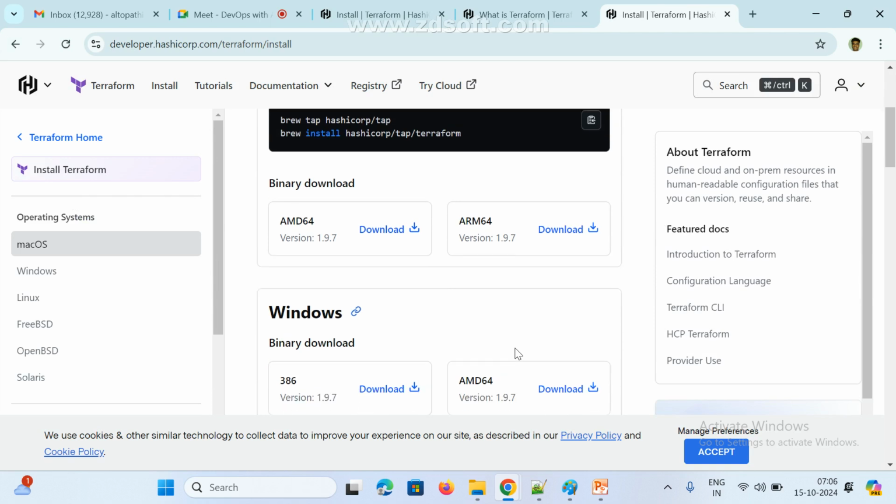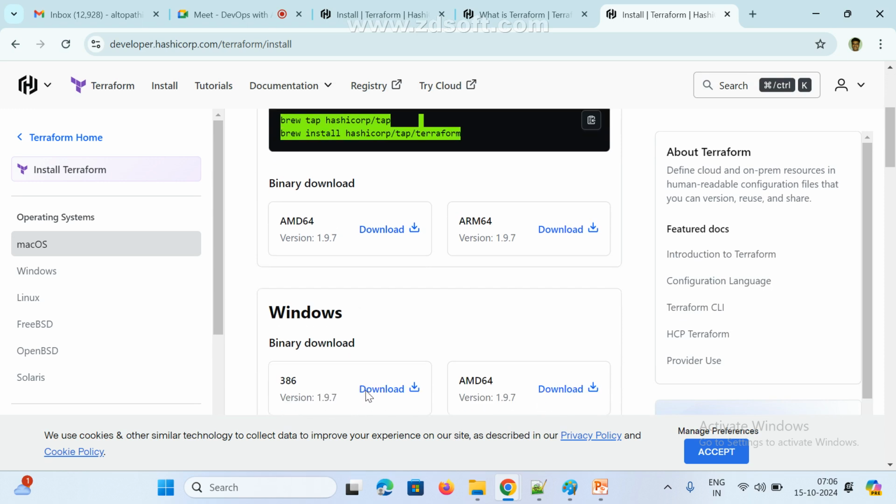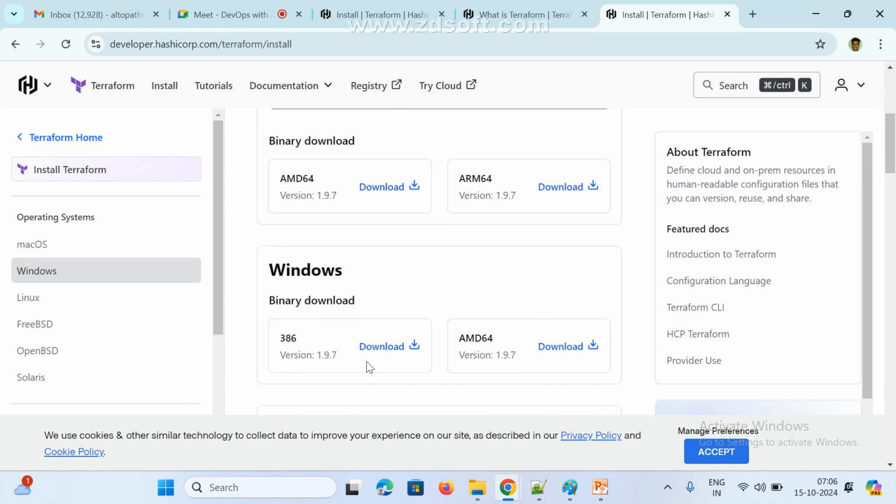Now see here, this is the Mac related file. If you want to install on Mac, these are the commands we need to copy, paste, and execute in our macOS. Suppose you are on the Windows operating system, right? This one is the 32-bit operating system, and this is the 64-bit operating system, which is the latest version, 1.9. Terraform, this is the latest version, 1.9.